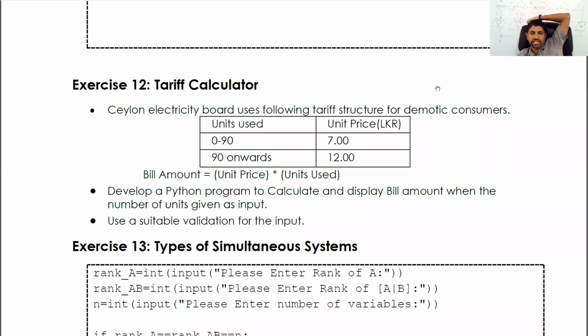What is your opinion? How to validate this? The number of units is the input, no?